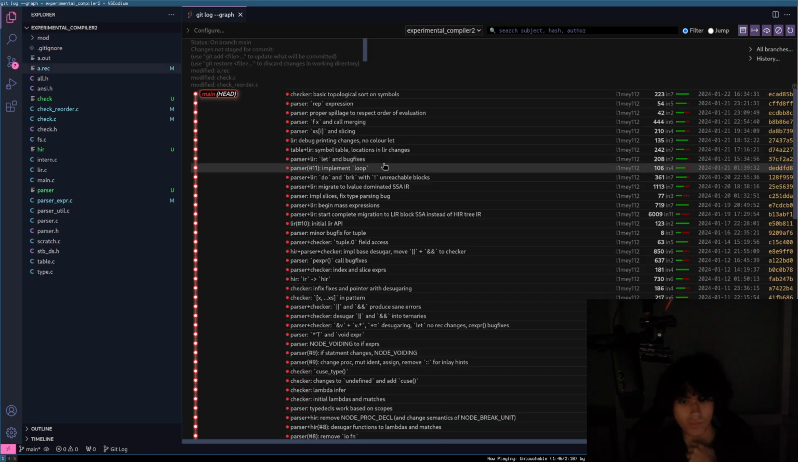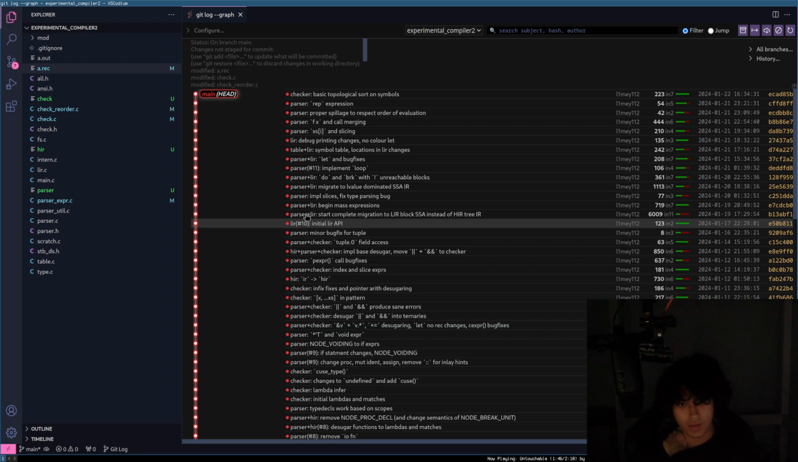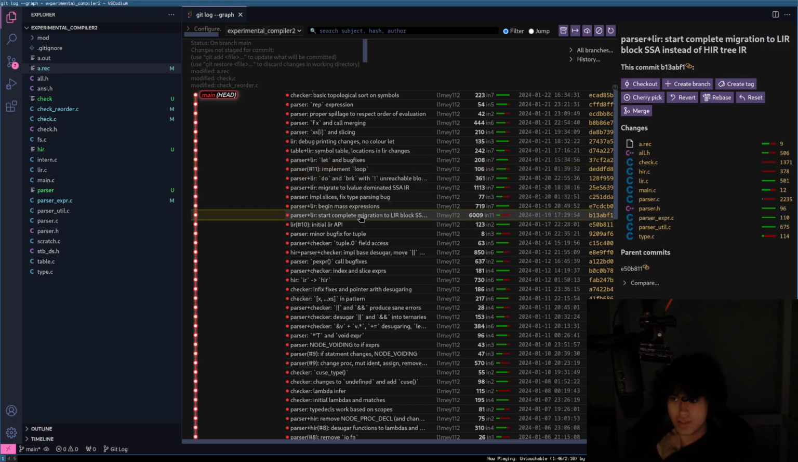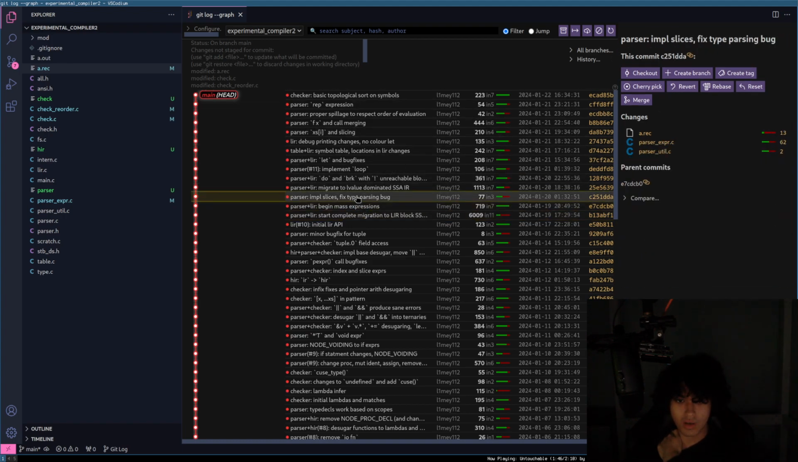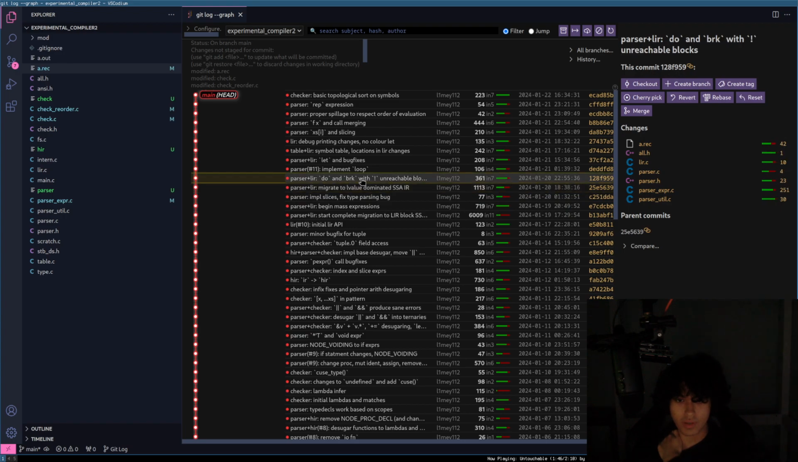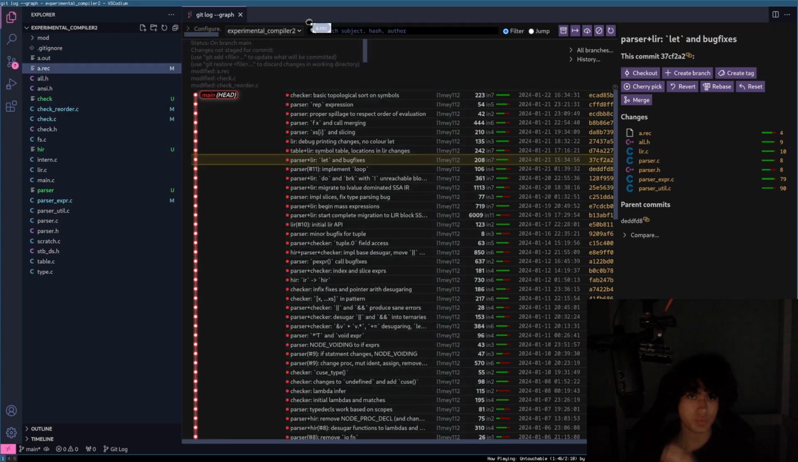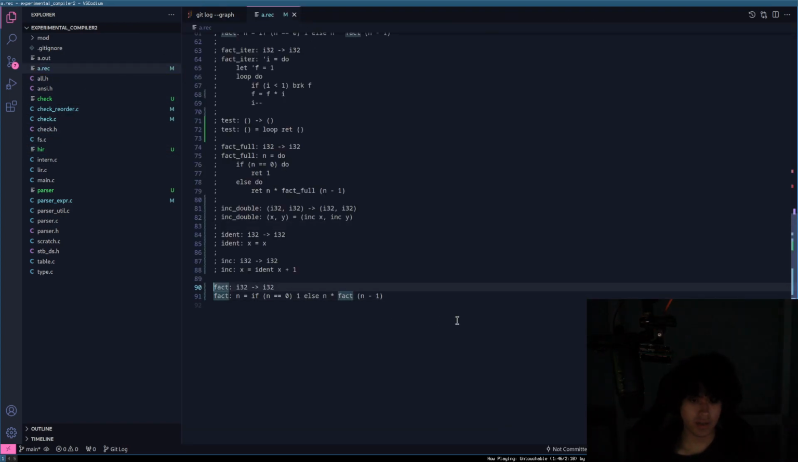Okay. Last stream, LIR, oh yeah, parser 11, so I implemented loop. And before that, I did complete migration to, I talked about this before. Okay, do and break with unreachable blocks. I implemented loop, which I think you got to see as well. I implemented let, and I'll show you how let is being parsed down.